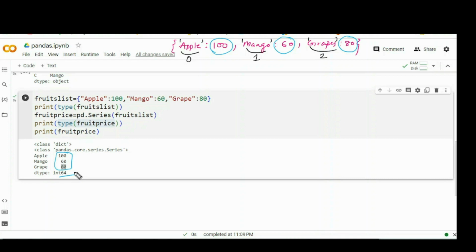So when you are passing a dictionary, the index in the resulting series will respect the order of the keys. So these were your keys and these were your values. The index which we are getting are the keys according to the dictionary.